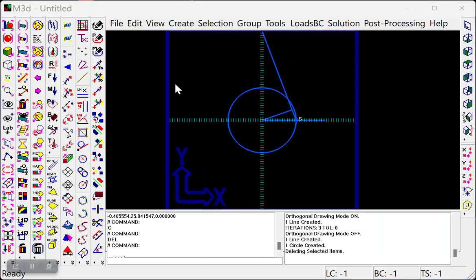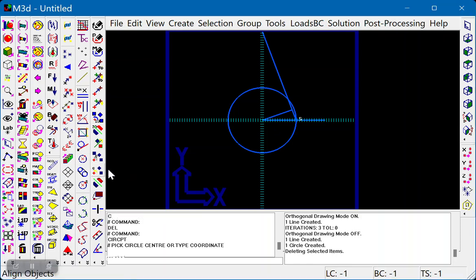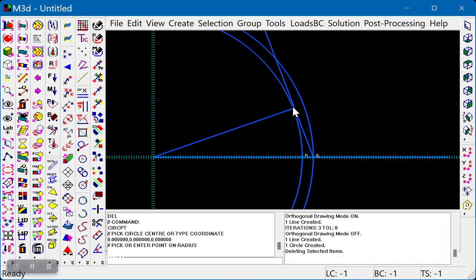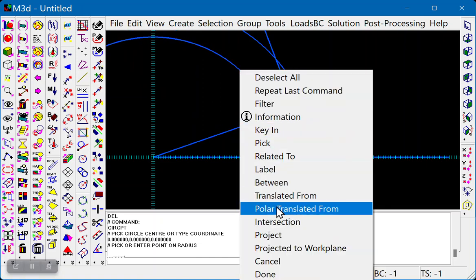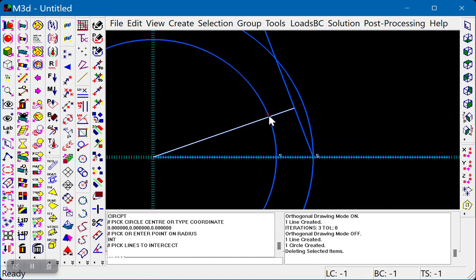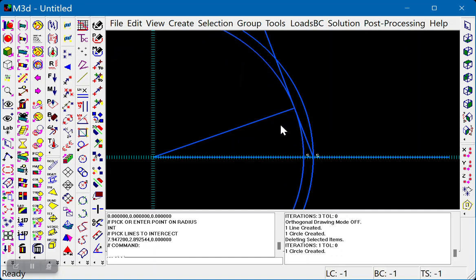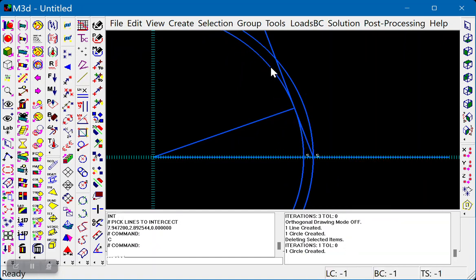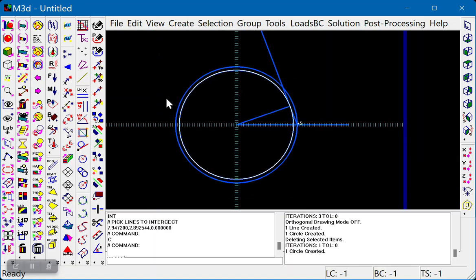We can now create the base circle. So I want the circle center and point command here. Now if I pick the center and I want the point there, which is the intersection of these two lines, so again right click and select intersection between that line and that line, cancel. We now have the base circle for the gear.